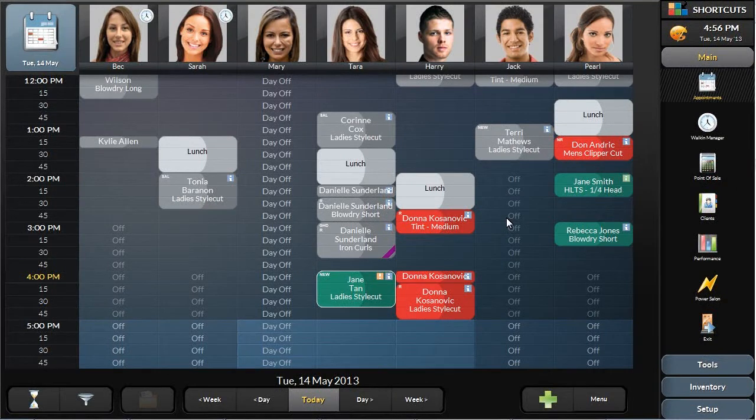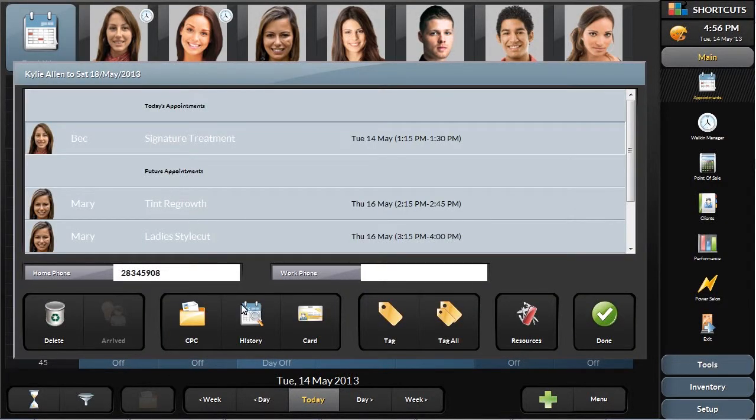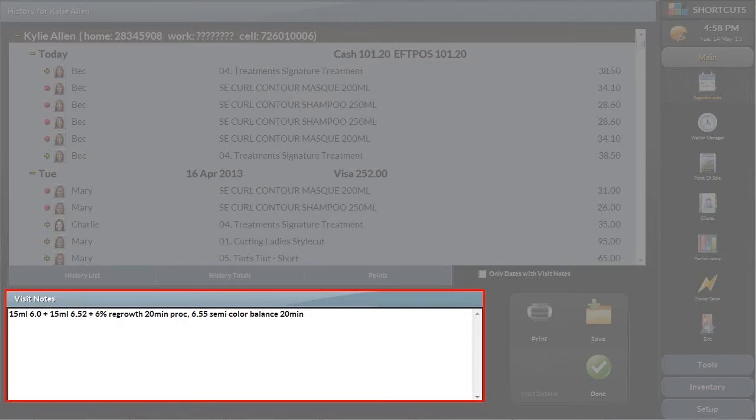The reception would then enter all the details from that visit into their history to be used in the next visit. To do this, just select the appointment you have notes for and select History. Color formulas and any important products used or service recommendations can be added in the Visit Notes section.